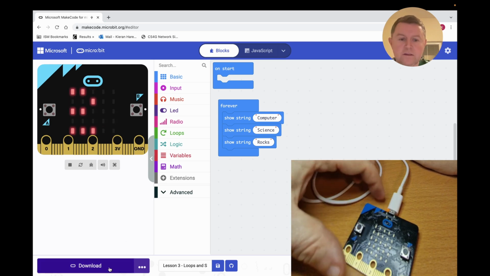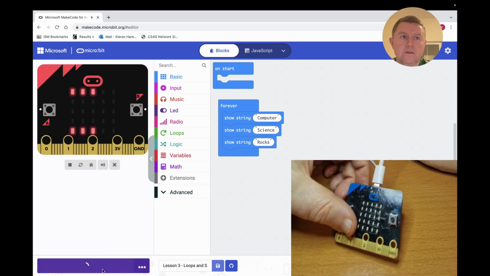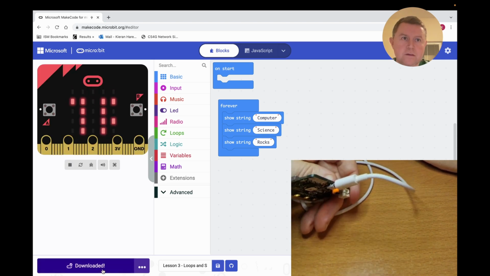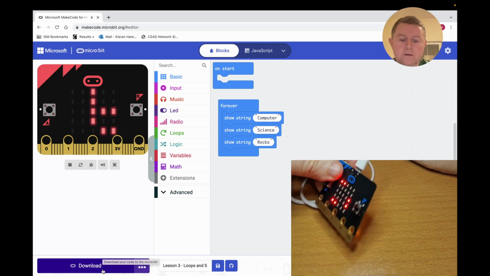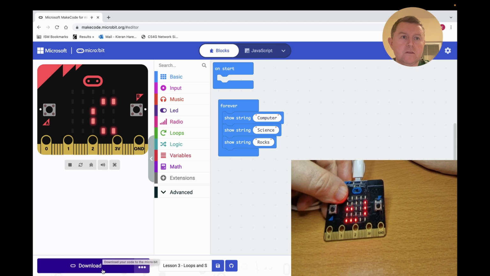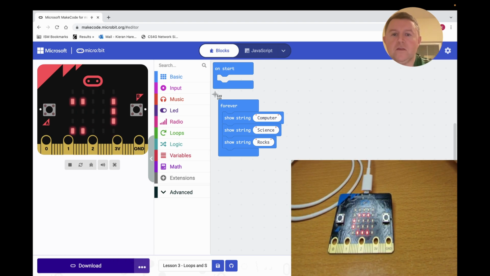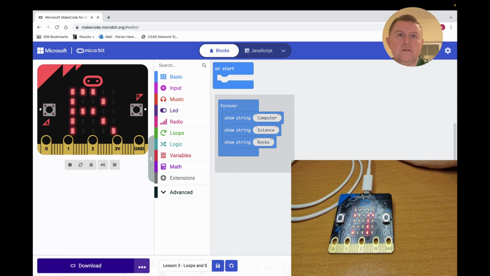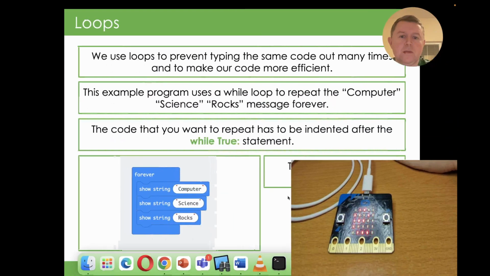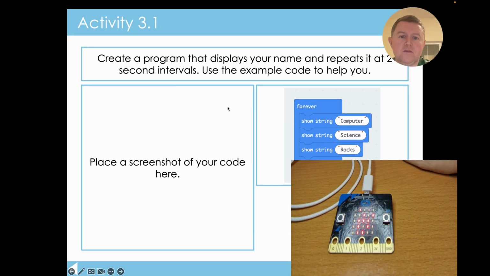Once you have connected it, we want to press download. If I just press download here, you should see the little light flashing on the back there. And then you should see the text going across there. Computer science rocks. As always, take a screenshot of your code here, like so, and place it into this. Place your screenshot code here. Okay, so it should be there. I'll just move that over.